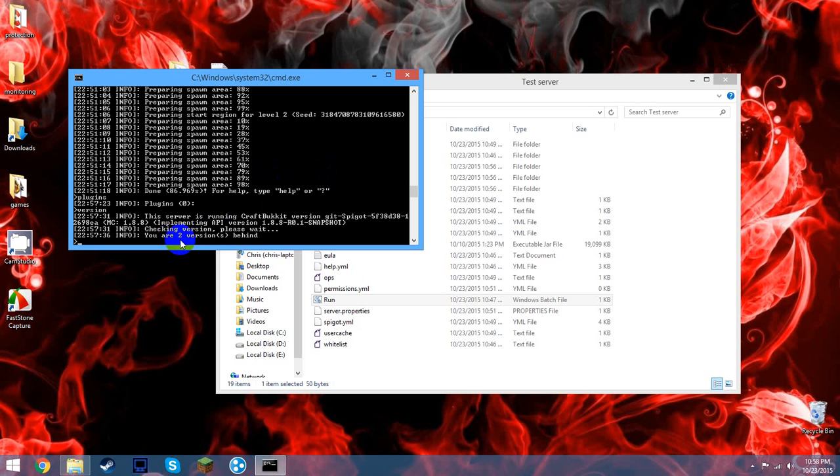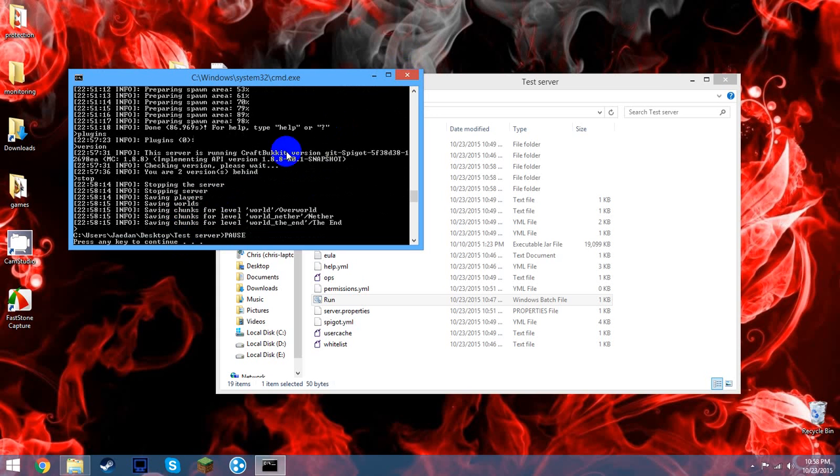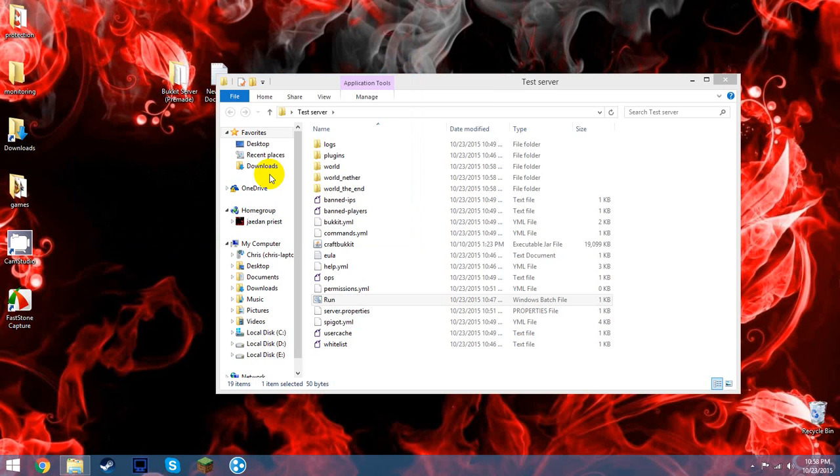And yeah, you're done. When you're done with the server, just type in stop. Don't ever hit the red X. You'll corrupt files and you'll have a messed up server. So, done. That's about it, really. It's pretty simple to make a Minecraft server.